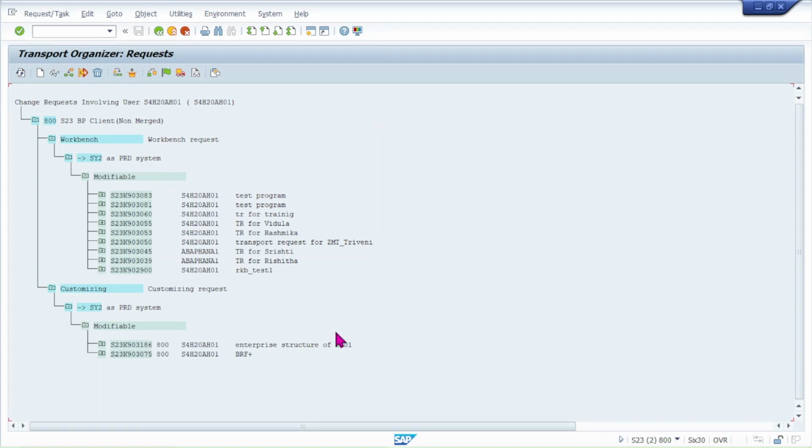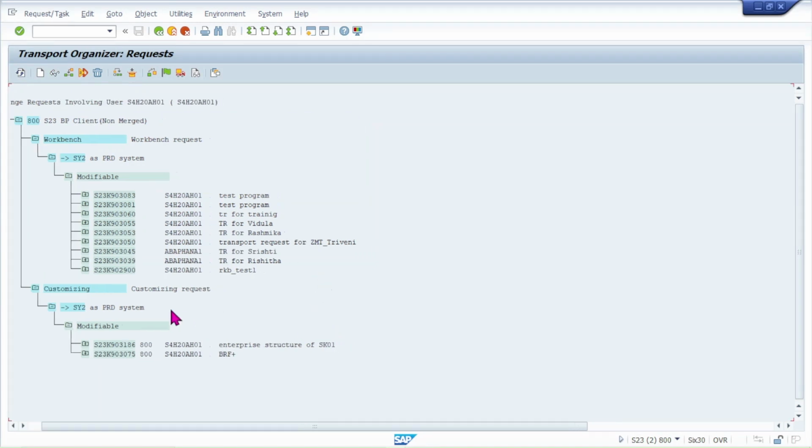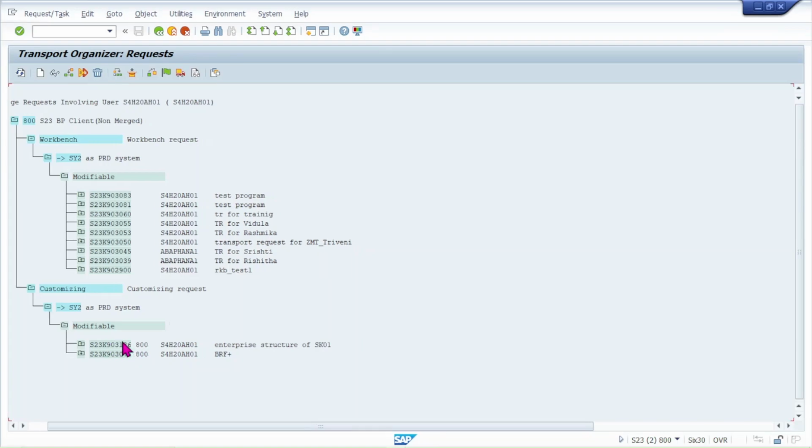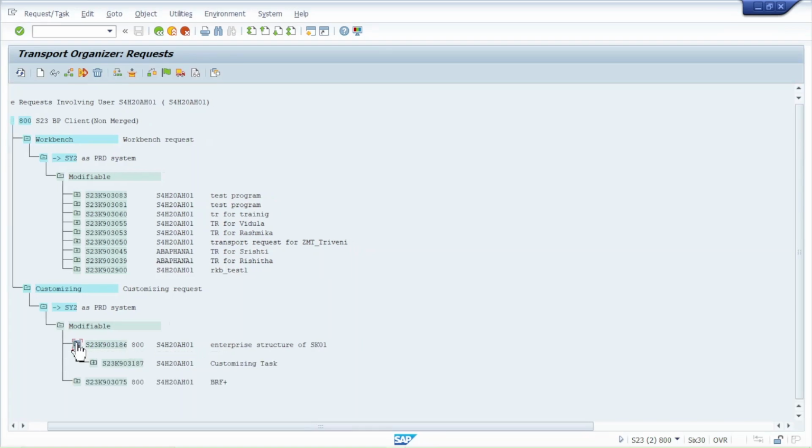Here you can see this one, enterprise structure of SK01. As you can see, this is my tier number. This 3186 is my transport request number. Later, whatever configuration we are going to do is saved under this request only. This makes it easy to identify whatever configuration we have done or what is pending.